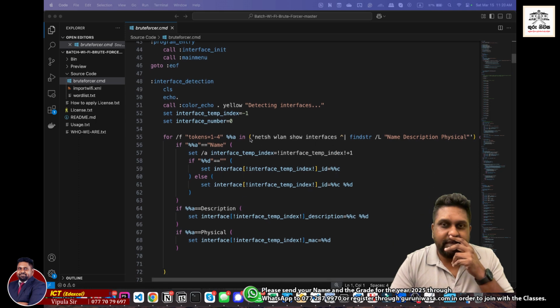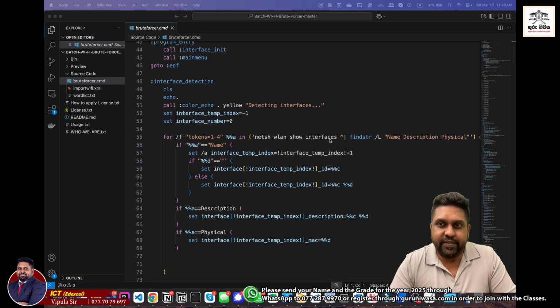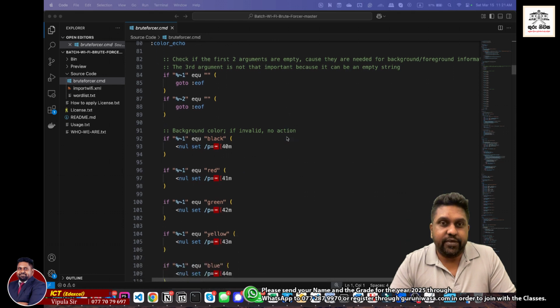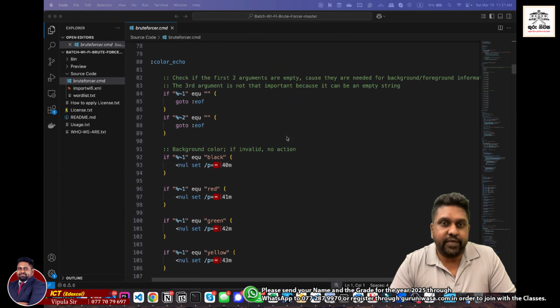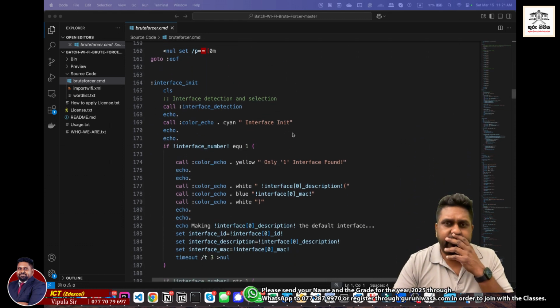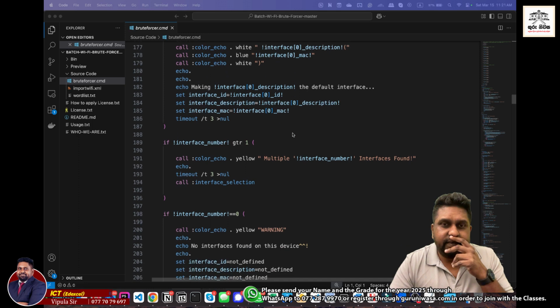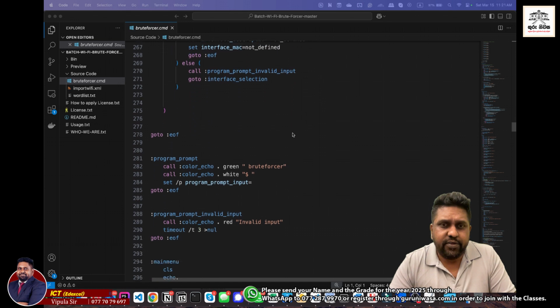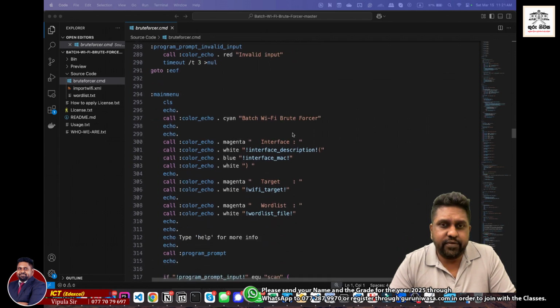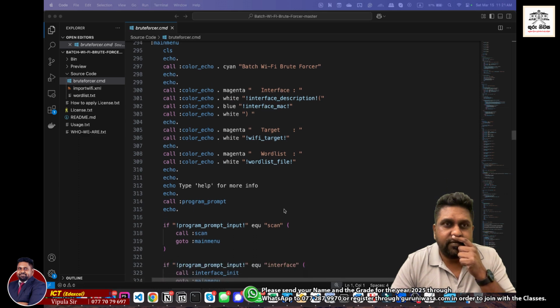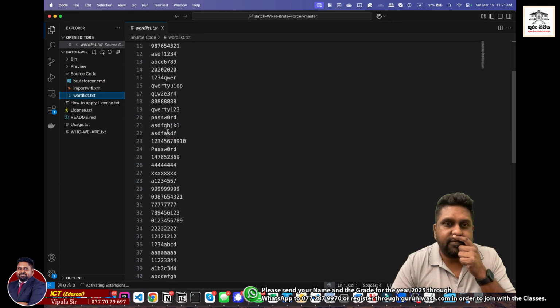So what does this do? netsh wlan show interfaces. This will basically show all the available network cards, the network interfaces you have. So you get the list of network interfaces, then it allows you to select the interface, and you go with the batch brute force. We have a word list.